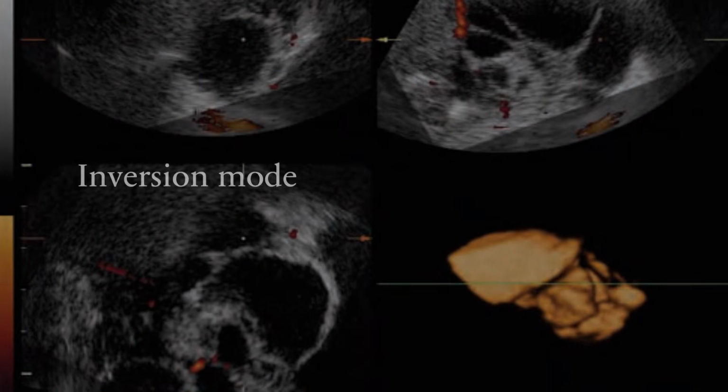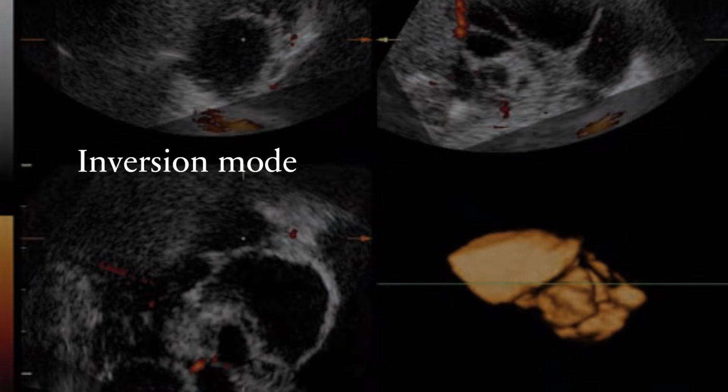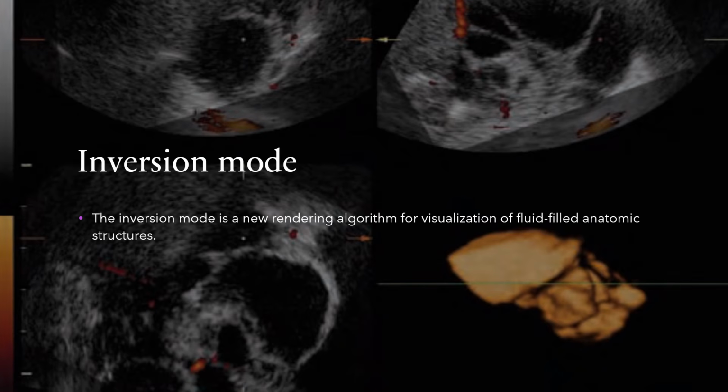Inversion mode is an innovative rendering algorithm that significantly improves the visualization of fluid-filled anatomical structures in 3D and 4D ultrasound. The technique works by transforming anechoic structures, which are typically dark in grayscale images, into solid voxels, allowing for clearer and more detailed images.